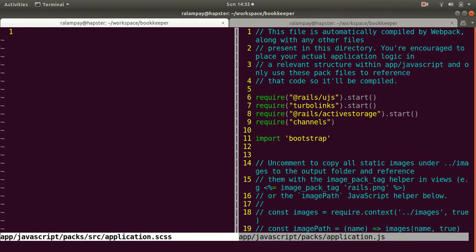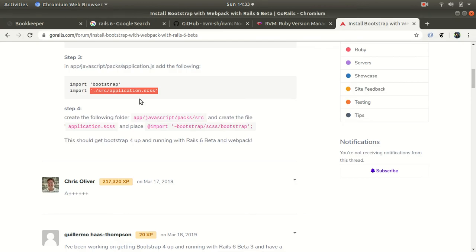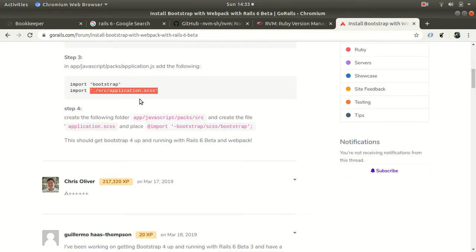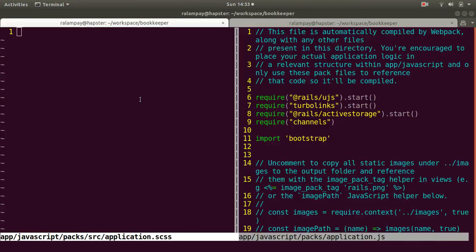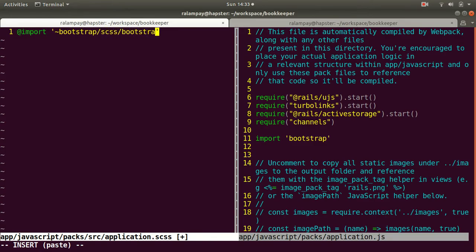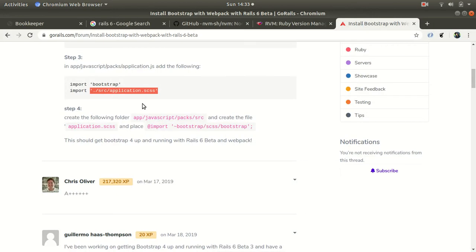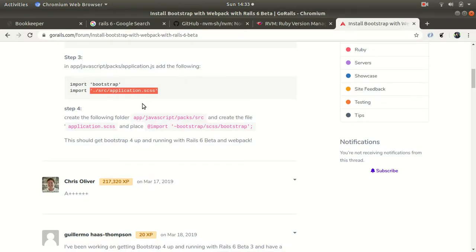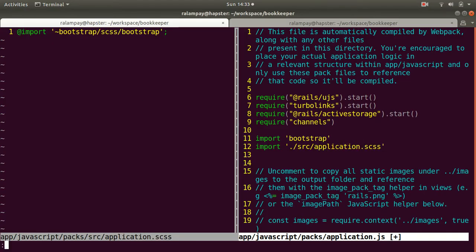Okay, just to make sure that it's actually working, let's say that in this scss file, okay, aside from custom rules, we import via Sass Bootstrap scss Bootstrap. Okay, semicolon. Okay, so the way I understand this, src application.scss.